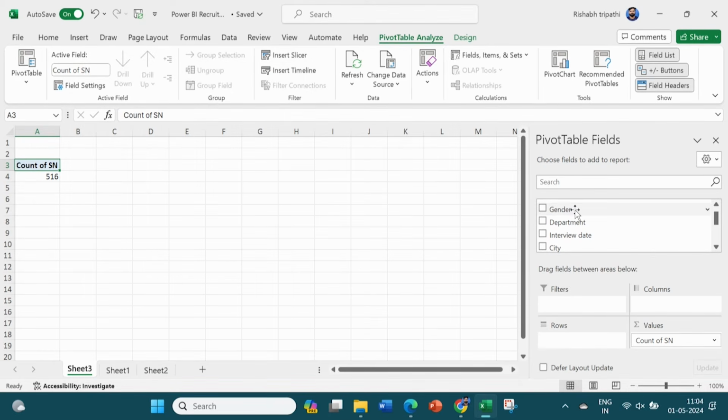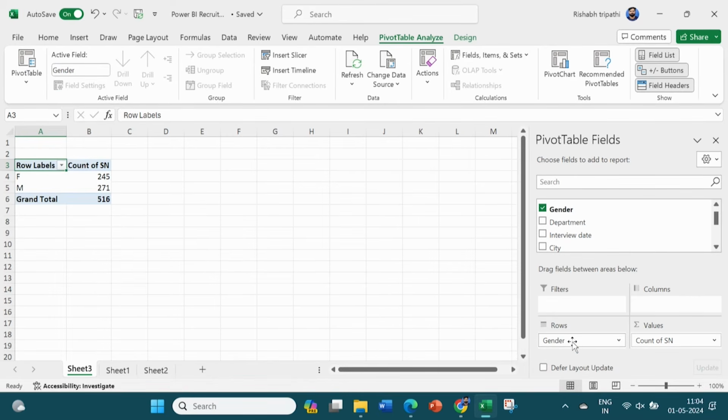Now I want to know how many male have applied. The moment I have selected the gender, here you can see 245 female candidates have applied and 271 male have applied, right.